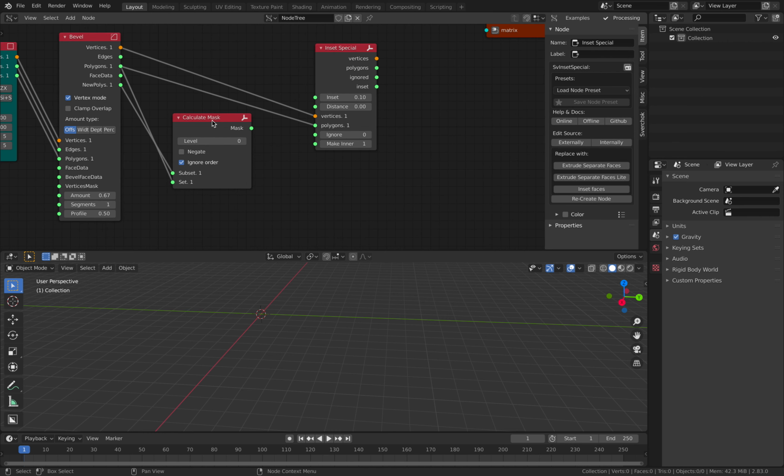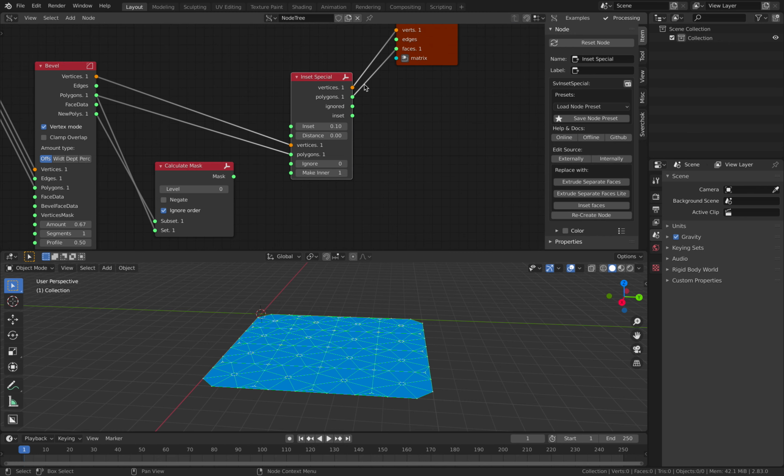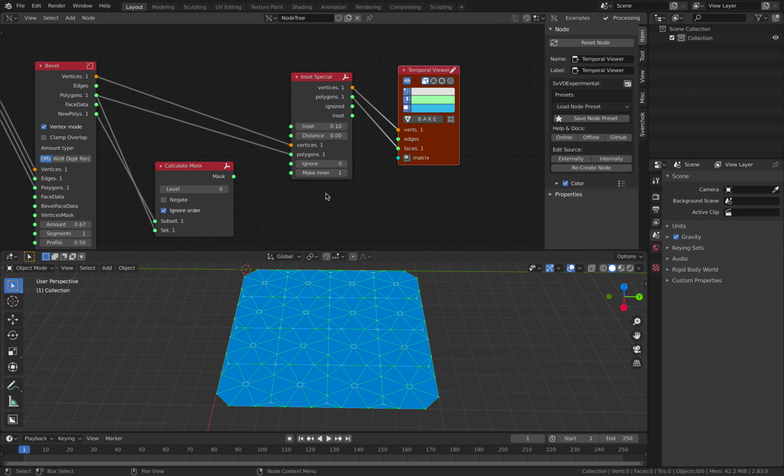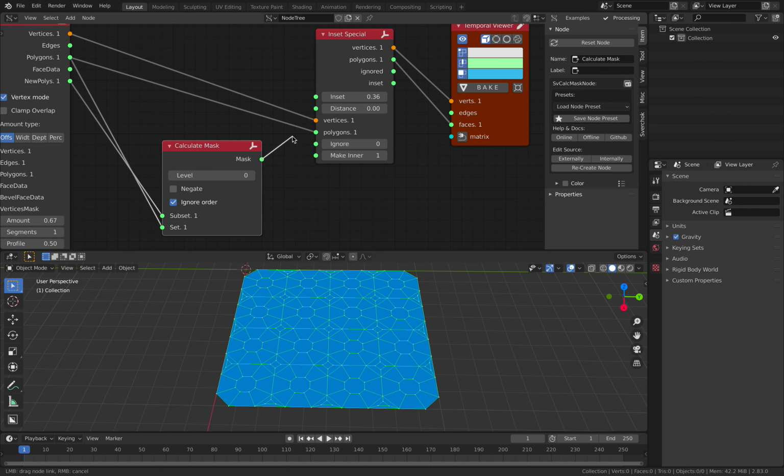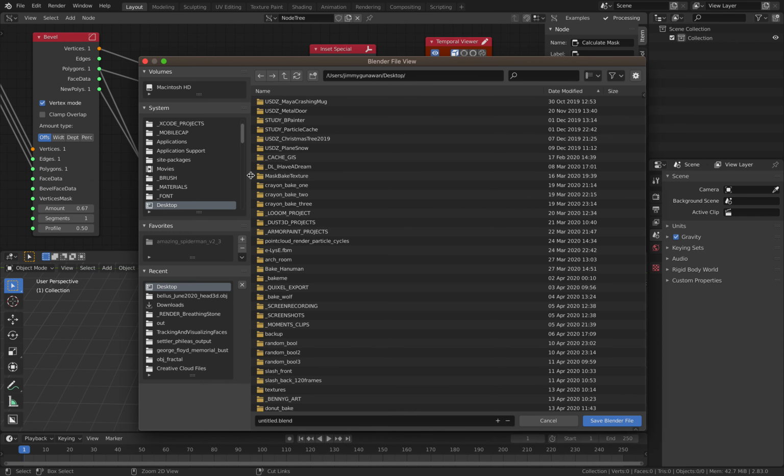So Inset Special, if we do it without mask, will do an inset for every polygon face. You can see here. But if we use the mask, okay, the result is different, and we can actually negate the mask. This is because, okay, let's save this first. This is the calculate mask video.